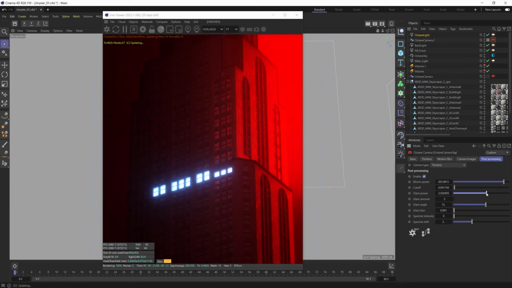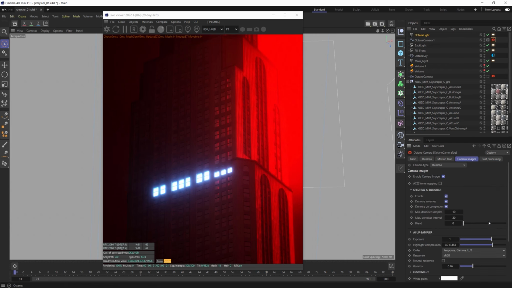Let's see if I do some glare. Yeah, some glare. Now the glare, I don't want the streaky glare, because I'm trying to make this feel like we're in more of a foggier environment. So let's take the glare blur way up, and let's go into the camera imager and see what this highlight compression does.